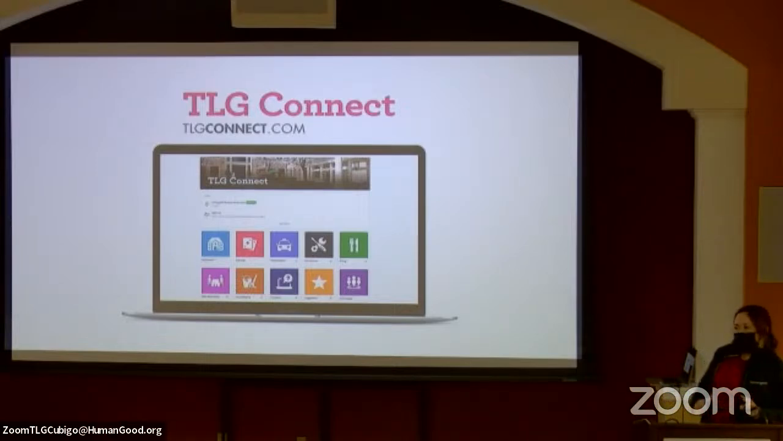We're just gonna go into what TLGConnect has to offer, and the features that it has. So it's not gonna be an in-depth tutorial of how to use it. It's just gonna go into what's available for the residents.